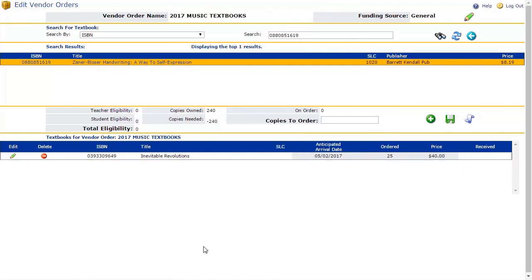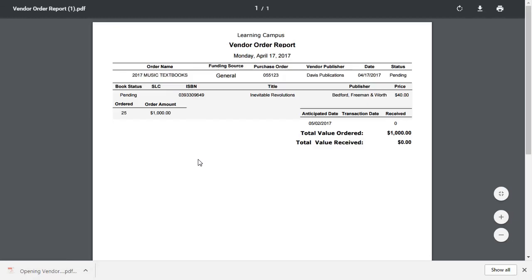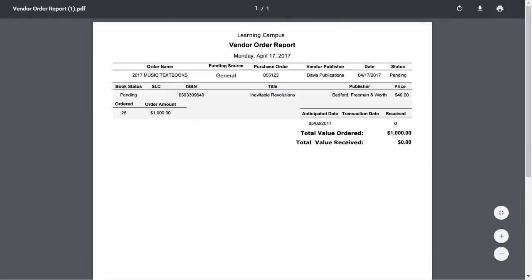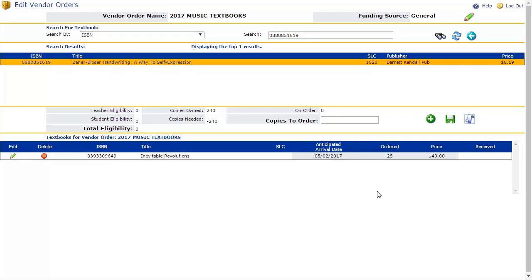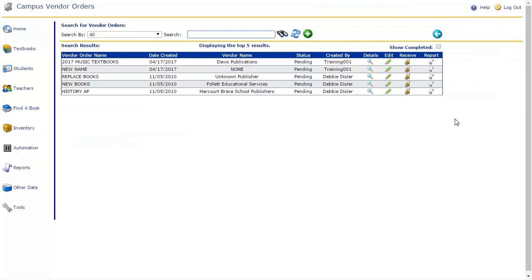You may print a report of this order for your records by clicking the Print Vendor Order scroll. This will generate a printable PDF containing the status of the orders, information about each book within the order, and the total values ordered and received. Lastly, to save this order, click the green Save/Exit icon. This will return you to the Campus Vendor Orders page with your order placed.